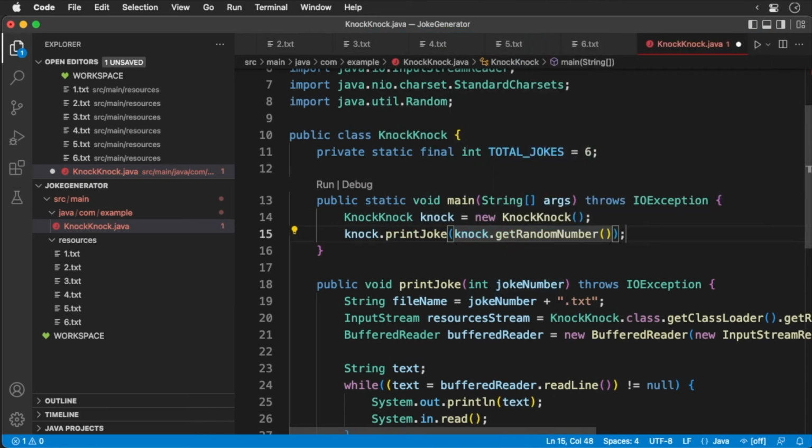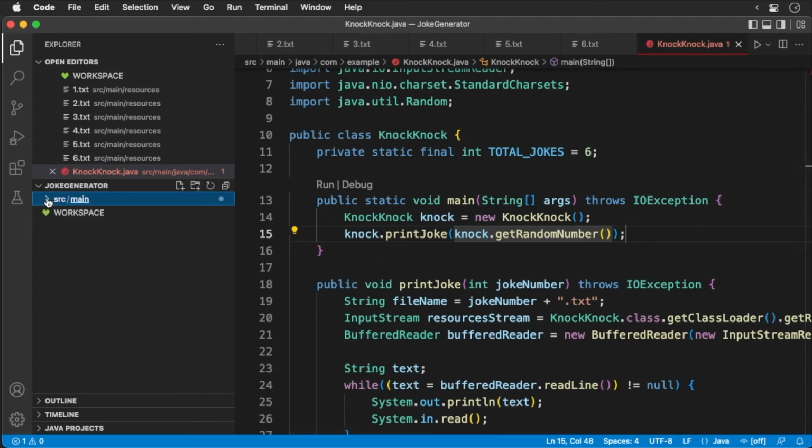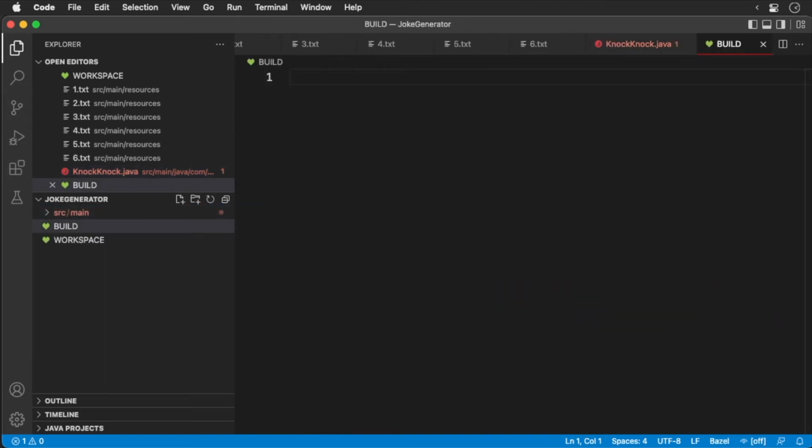Okay, we have our app set up. Now let's write our build file. Create a new BUILD file in the Joke Generator folder alongside our WORKSPACE file. We're going to create a simple target, and we'll be using a java_binary. This is the function name defined by the Bazel rules for the Java language. Next, we'll give it the name KnockKnock.